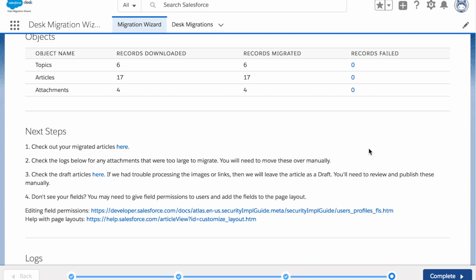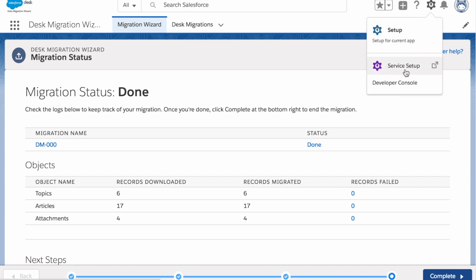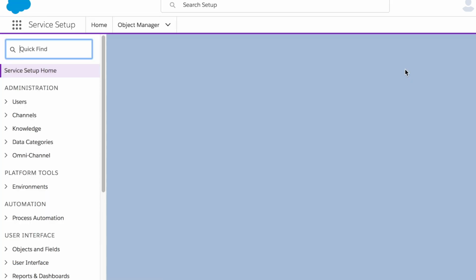So our articles are in. We have the topics and attachments as well. So let's go ahead and set up communities to get these articles live. So the next step here is to go to the gear icon at the top right, and we'll click Service Setup. This will open a new tab.